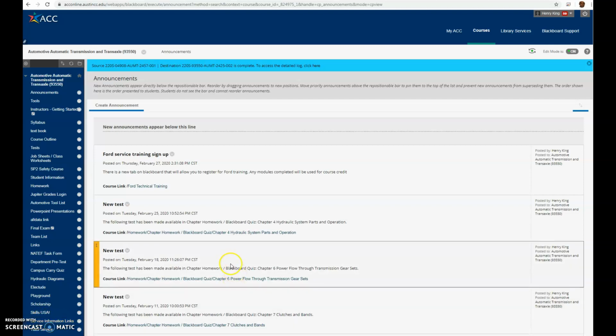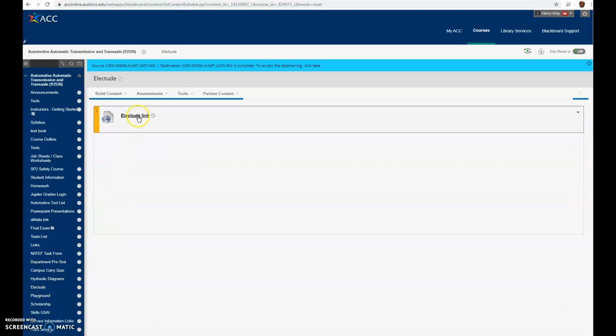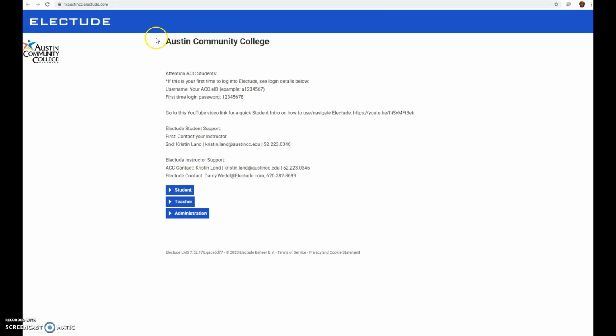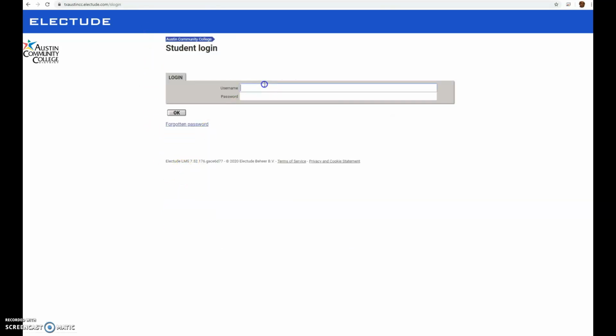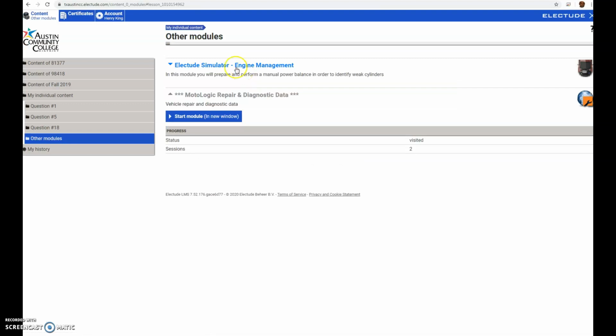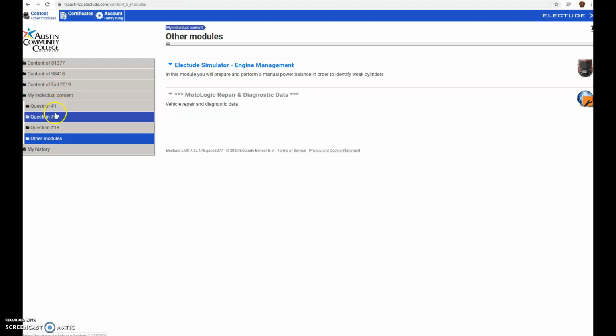What you're going to want to do is get into Blackboard. Then you're going to go down to your Electude link. Get inside of Electude, and go ahead and sign in to Electude with your own password. After that, you should be able to click on your own content.